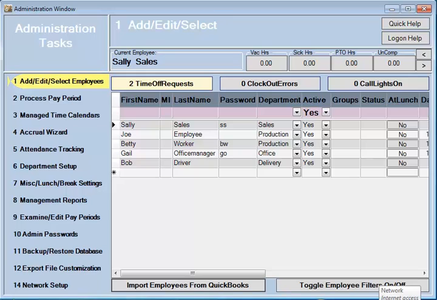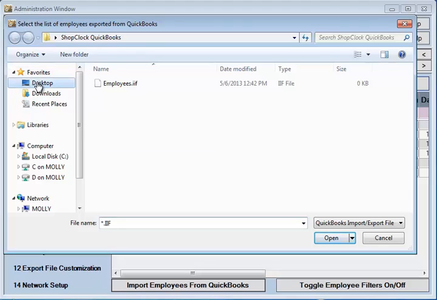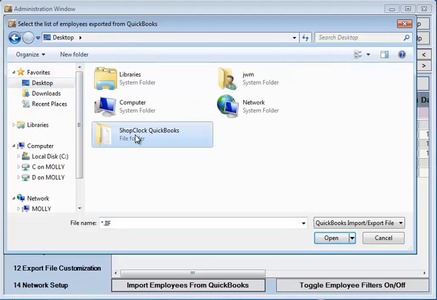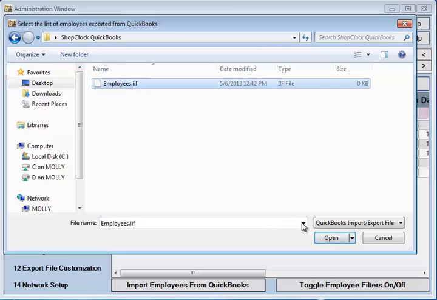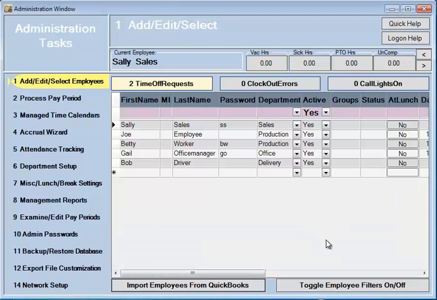And of course, the Add Edit Select Employees is where new employees are added to ShopClock. If you are working with QuickBooks, you must import the information from QuickBooks by clicking on this button, then navigating to the folder where you've saved the information that was exported from QuickBooks, and selecting the file that was exported.